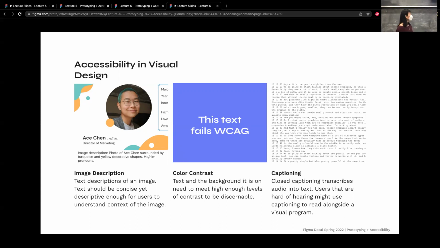And then another pretty basic feature of accessibility in visual design is captioning. I think a lot of us have heard of closed captioning. We've seen it on YouTube videos. It's been more and more available in Zoom recordings and lectures. And it basically just transcribes audio into text. So again, users that are hard of hearing might use captioning when they're listening to something or watching something so that they have the written description in front of them.